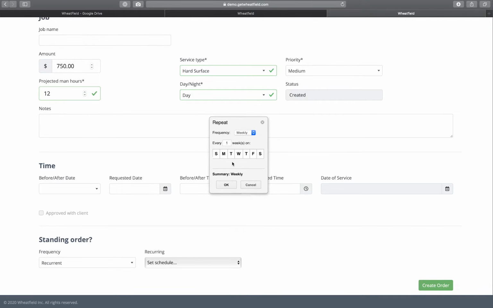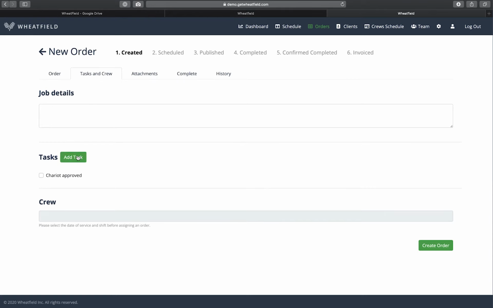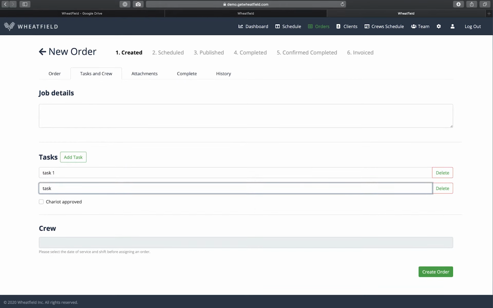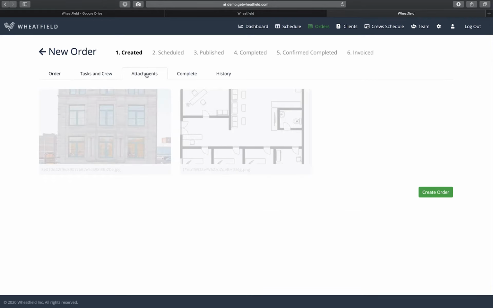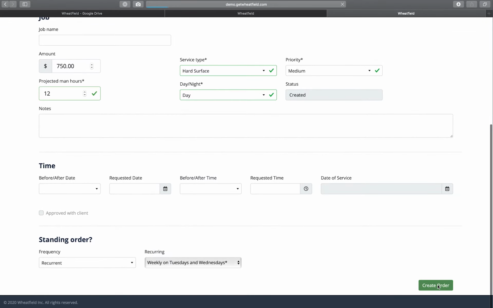The specific description and tasks. And attachments such as images and floor plans for the convenience of the field crew. For our example, we will create a simple task with the expectation that the details will be filled in later.